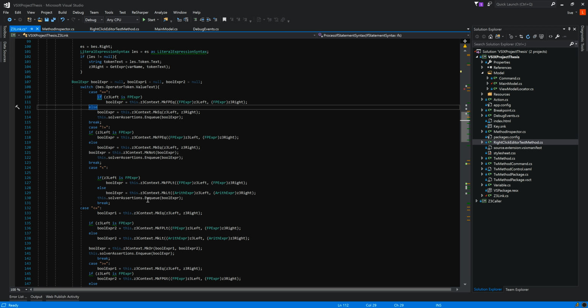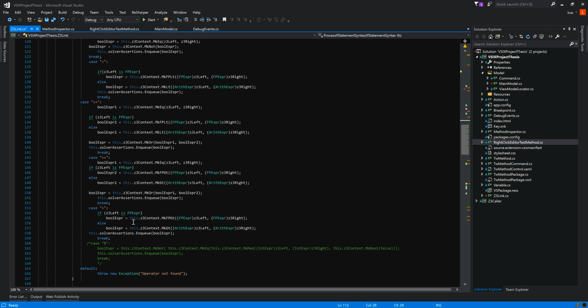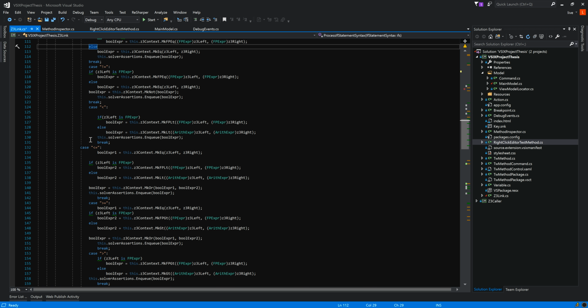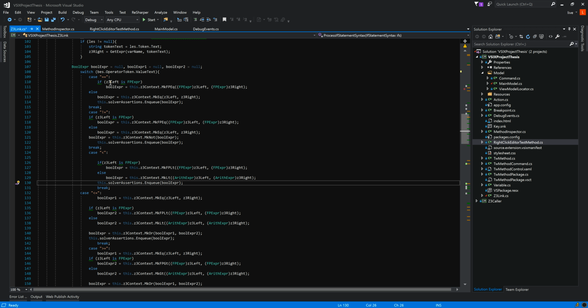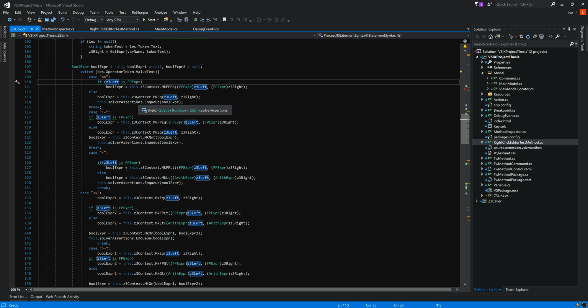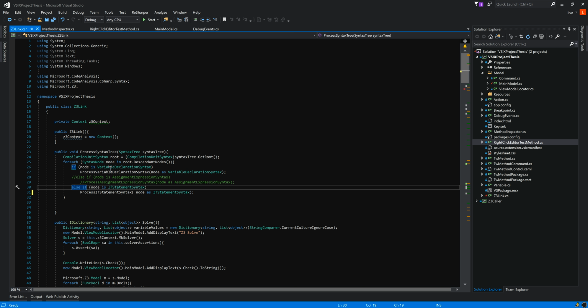So for each if statement in the method that we're currently analyzing, we process this case statement and can construct a set of solver assertions. Go back to the very beginning here. So this is our main loop. We've processed the variables. We processed the if statements.